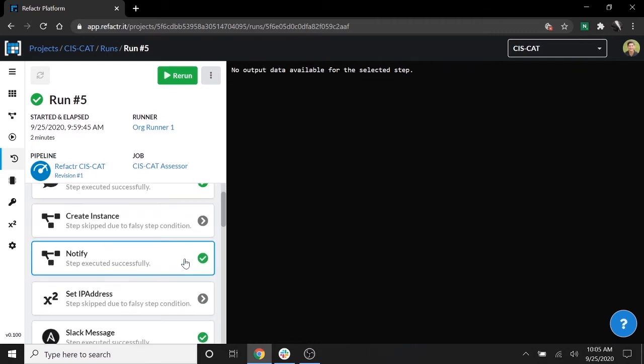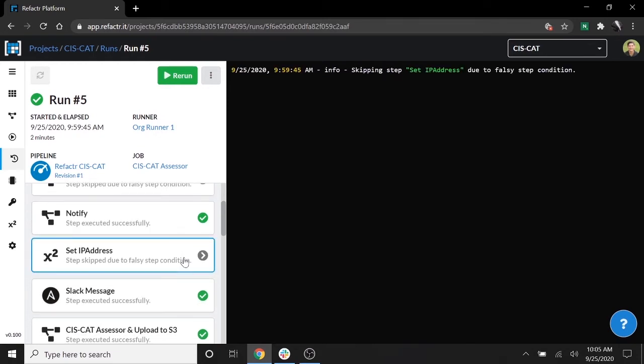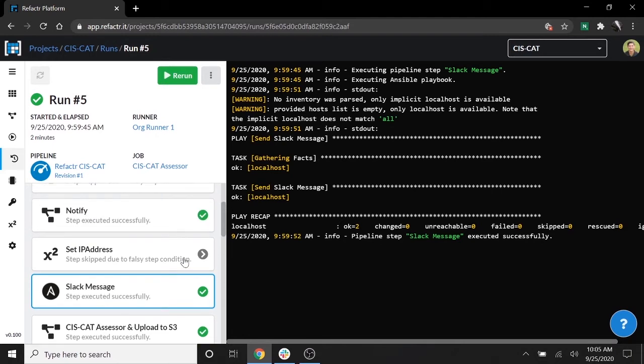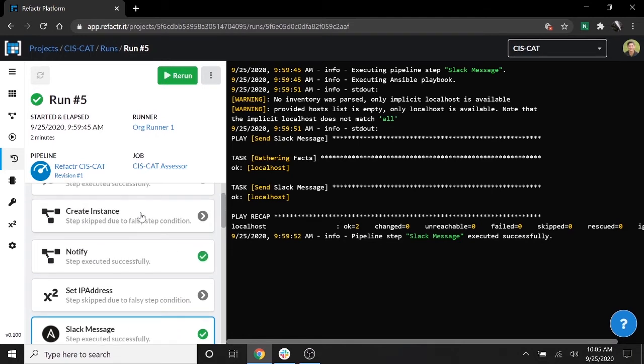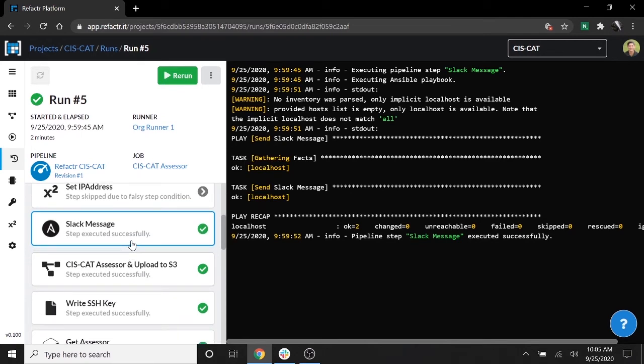The notify subpipeline. This is what notifies us in the Slack message. Set IP address is another step that was skipped because we provided an IP address. Slack message. This is a step from the notify pipeline, so you can see these steps are not executing in any particular order unless specified, so create instance was skipped, set IP address was skipped in between the subpipeline notify and the first step in the pipeline. So these things can run in a parallel fashion unless otherwise set to run in a serial fashion.